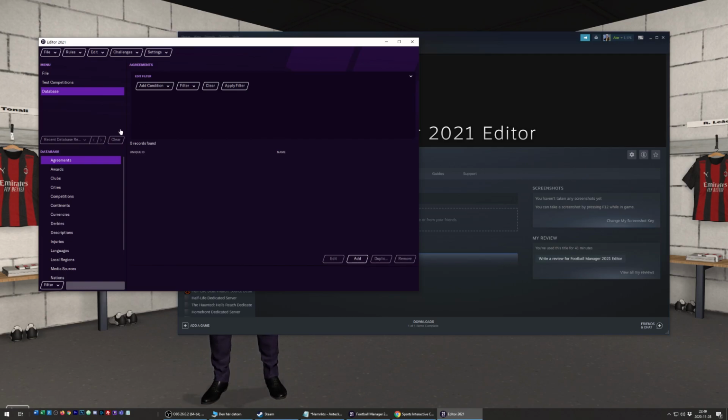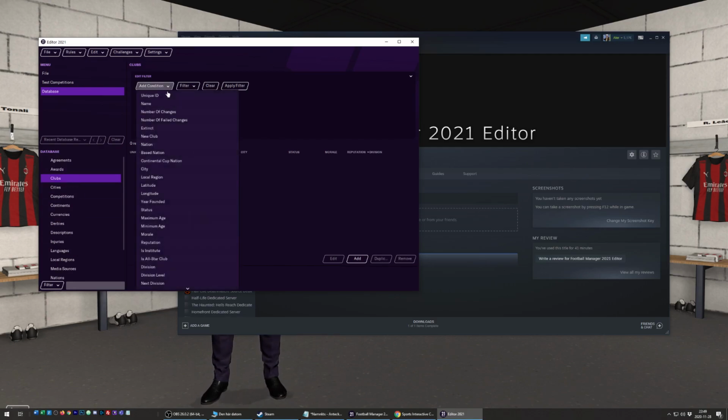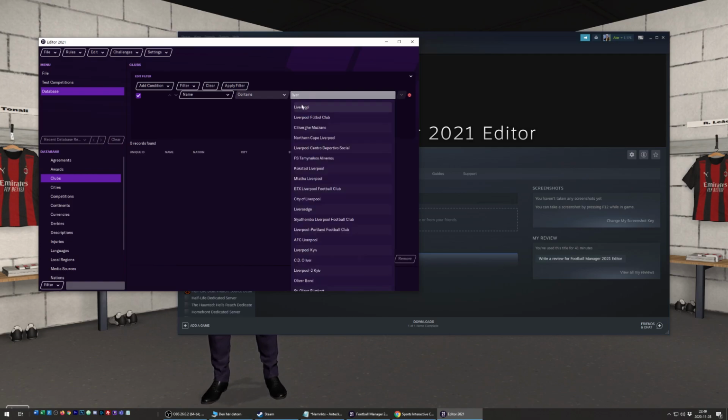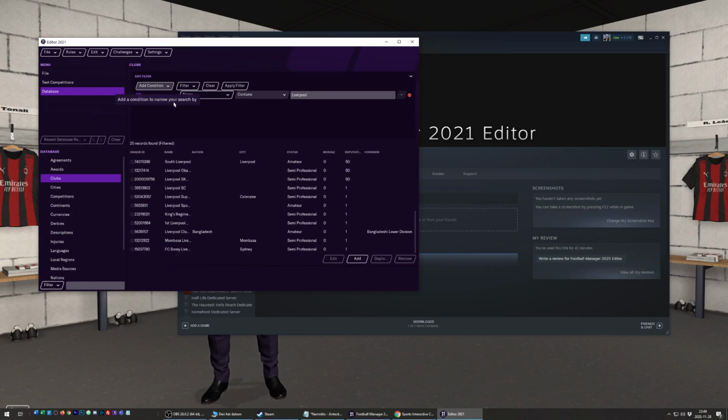So what we can do here, I'm going to, as I said, show you a few things. But as you can tell, for the database we just loaded, we have multiple things we can check out. We'll go for clubs, and we are going to find a club. Let's say we want to find the reigning Premier League champions, Liverpool. So I went for add condition, went for name, I wrote Liverpool.